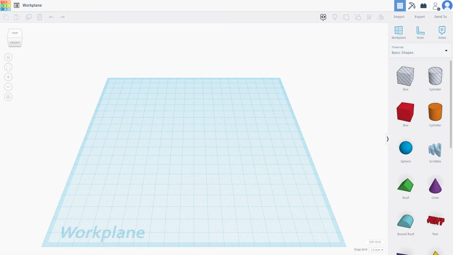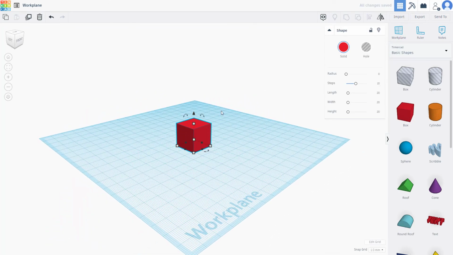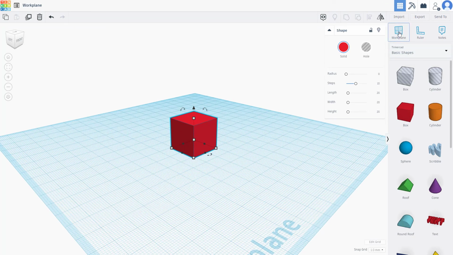If you want to stack objects together, then you can use something called Workplane. So in order to do that, I'm going to bring in a box right here. And now if I want to place, let's say for example, a box right on top of it, then I can use the Workplane. So I'm going to click on Workplane right here.